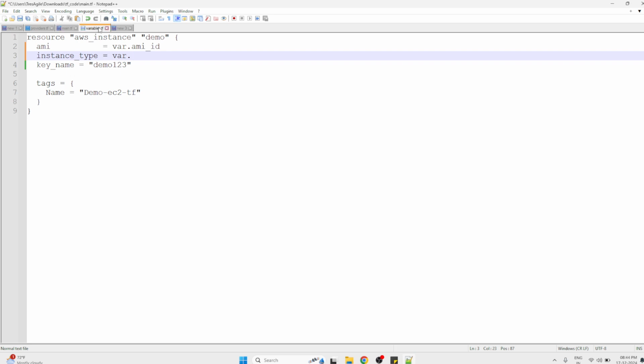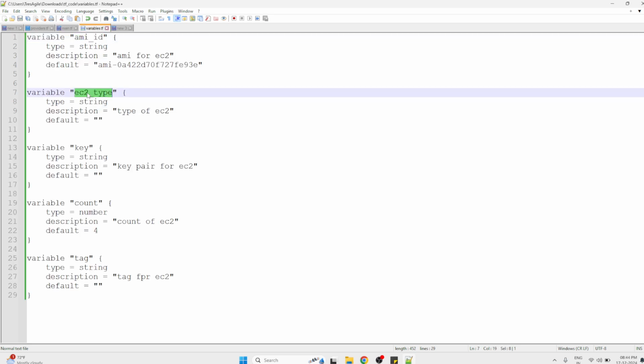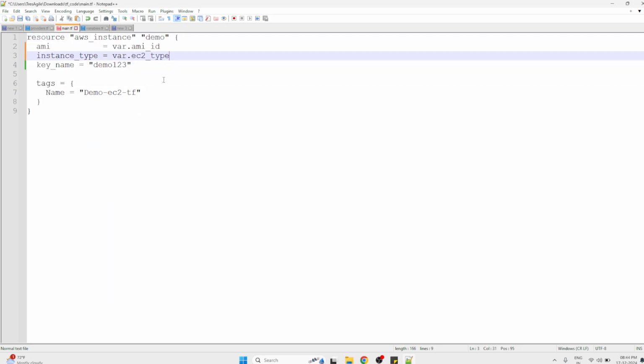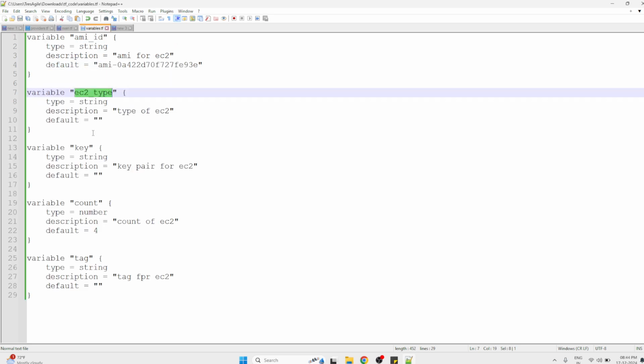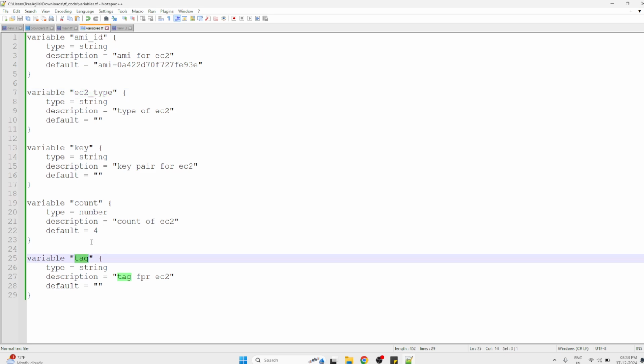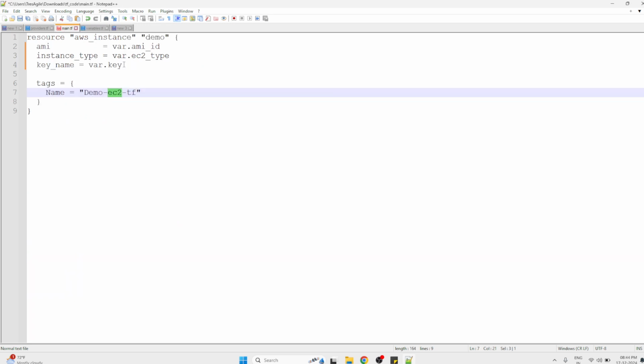ec2_type. Let's copy it. var.key, I believe. And var.tag, I believe. So this is the tag. Var means variable, and tag means the key, whatever key we are using. Count we are not using anywhere, so we won't be using it. Let's remove the tag. var.tag. That's it.